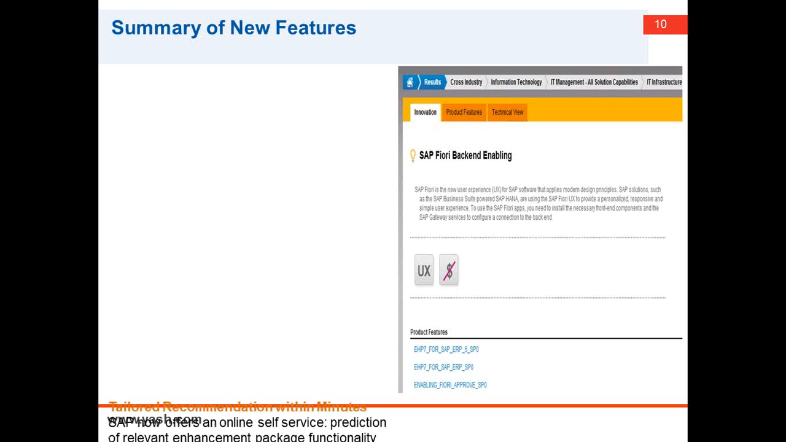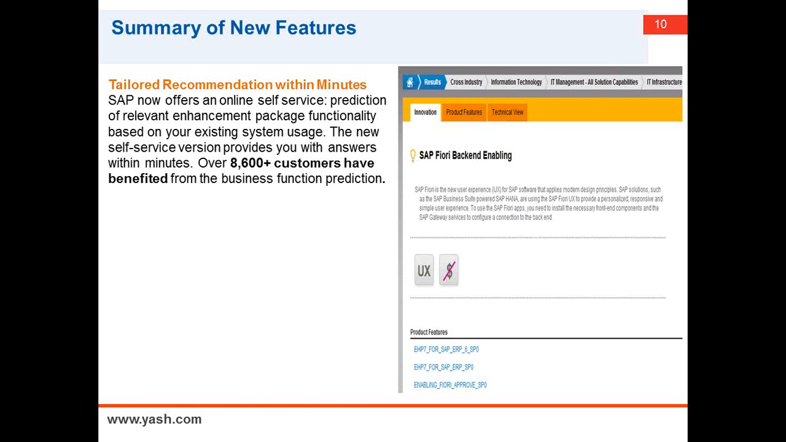We'll see what the prerequisites are for using this business function prediction. Firstly, we have seen a term called innovation discovery in the beginning. As of July 2013, the new innovation discovery replaced the BFP. BFP is business function prediction. The older version of this tool had many limitations, and SAP realized this and launched the new second version of BFP, named Innovation Discovery. Let's look at its prerequisites.